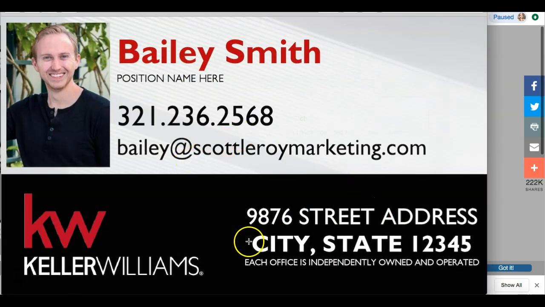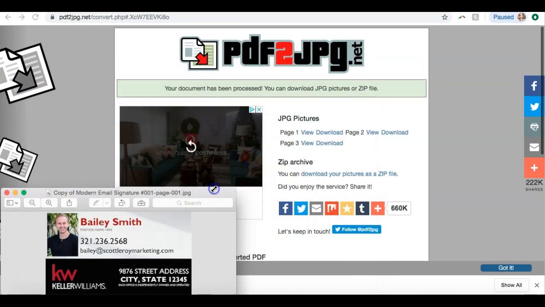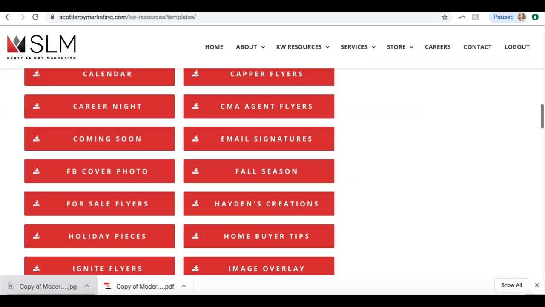There we go. You can see it's a little fuzzy, but obviously your email signature is not going to be this big. When you reduce it down to what it's actually going to be, probably something like that, that's about the right size. That looks good. So now you have this saved as a JPEG that you can attach to your email. So that is that. I know I went really quickly on that email signature.